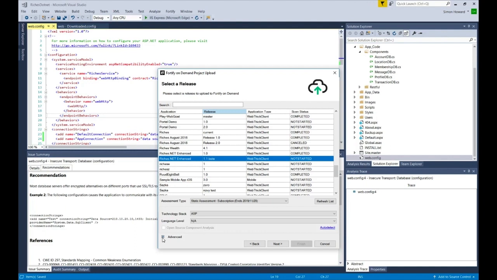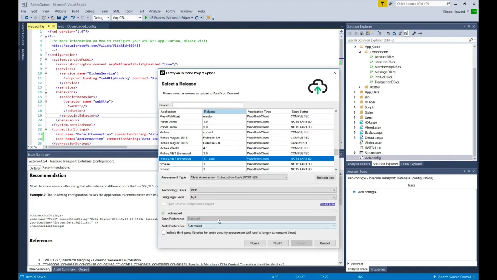So the next thing we want to do is select the advanced option here, or rather expand that out. And what we want to do is make sure this audit preference is set to automated rather than manual. I will quickly tell you why that's relevant.